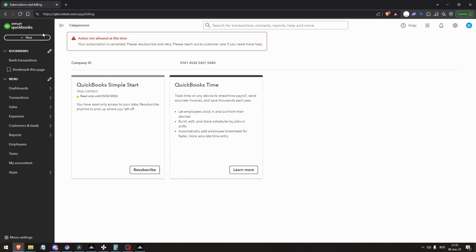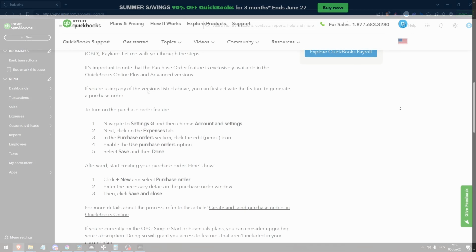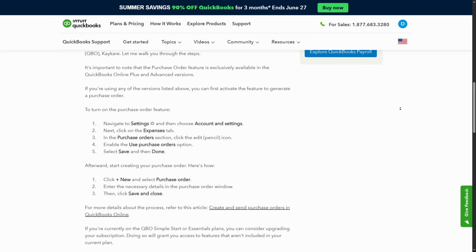Click the plus new icon, select bill or expense depending on how you're recording the transaction. Choose the vendor associated with the purchase order. QuickBooks will display any open purchase orders for that vendor. Select the appropriate one. The items from the purchase order will populate the bill or expense form. Review and make any necessary adjustments. Click Save and Close to record the transaction.